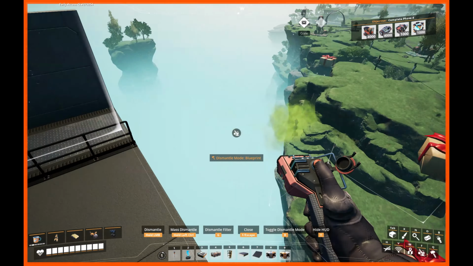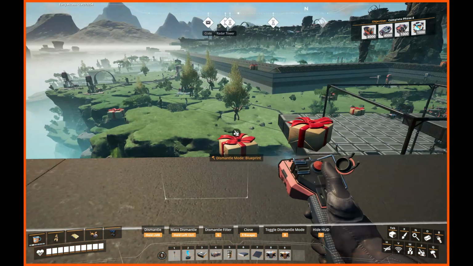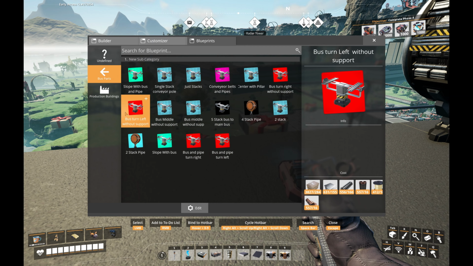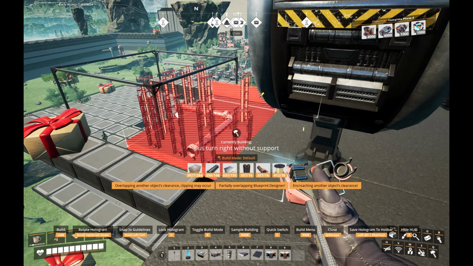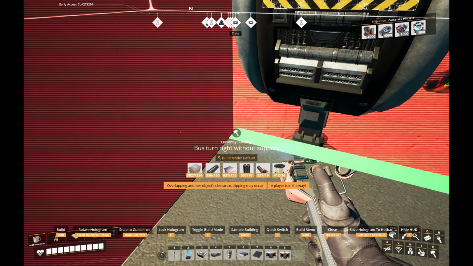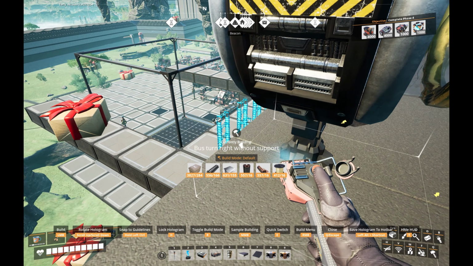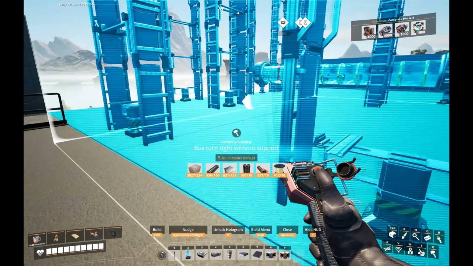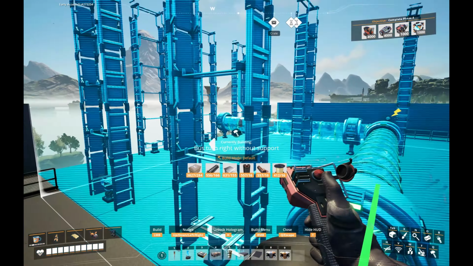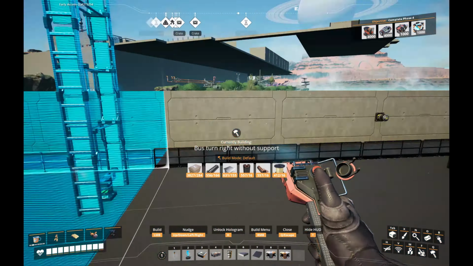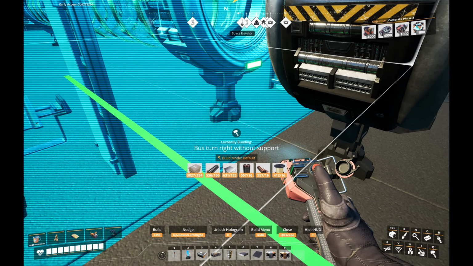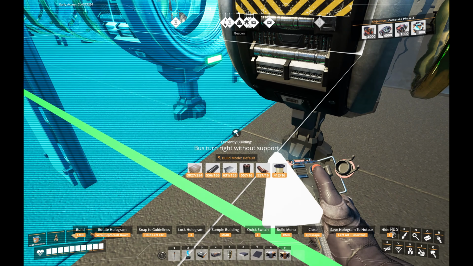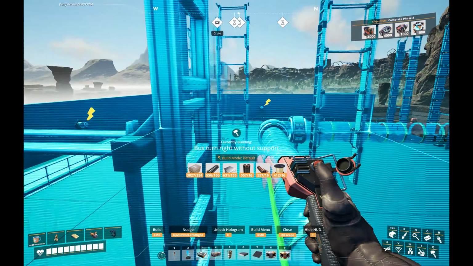Now, let's just say you want to turn right. I have the blueprint for that as well. The turn blueprints are marked in red for easier access. As you can see, you can use any turn blueprint to turn left or right. All you have to do is turn before placing it. Now it's turned right.